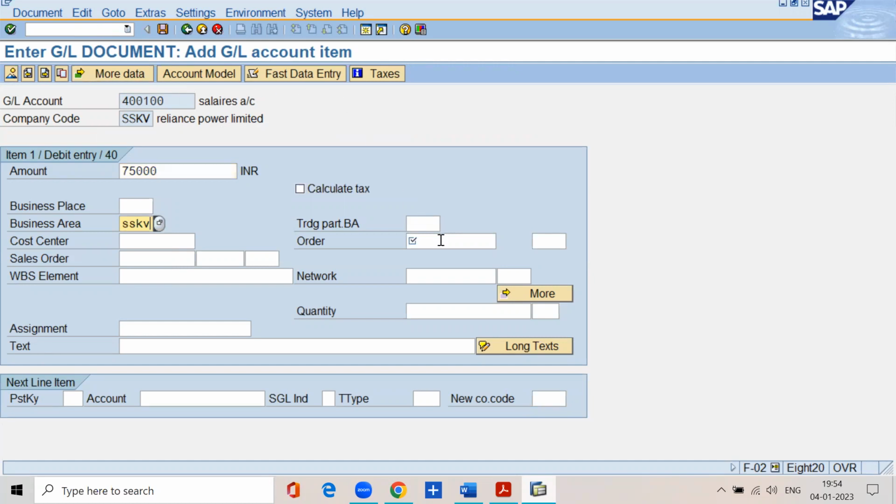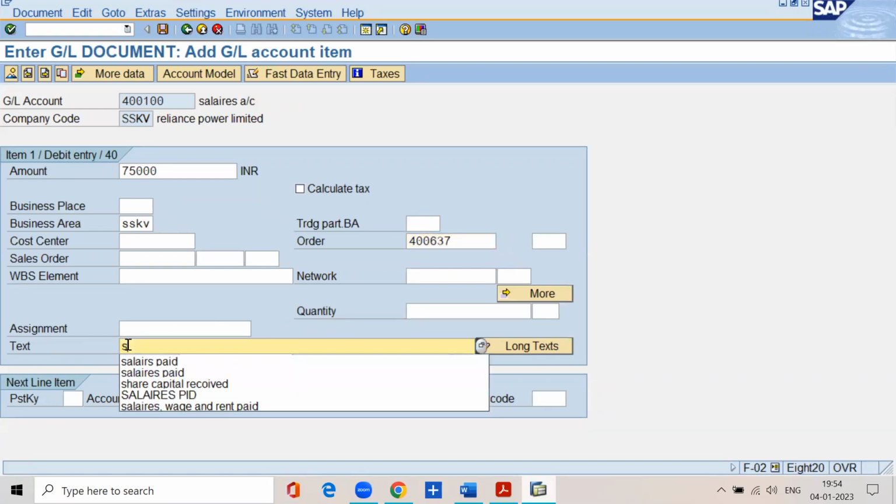See, order is a mandatory field. Cost center is optional. So order is 4,637,000. Text: salaries paid.